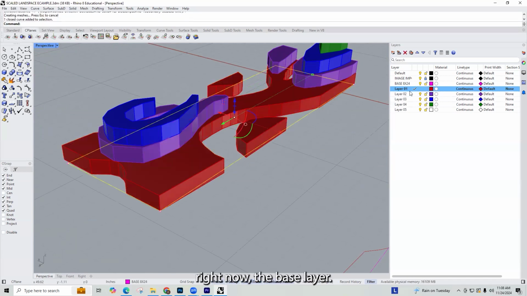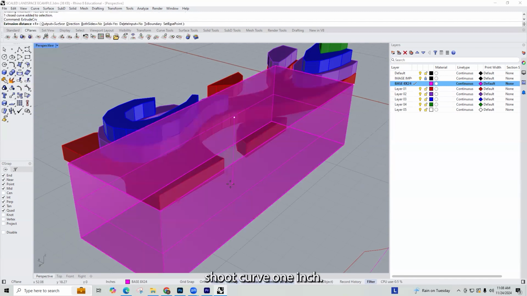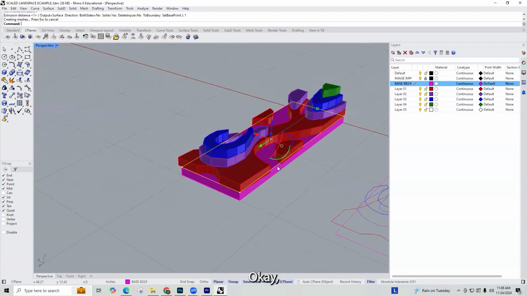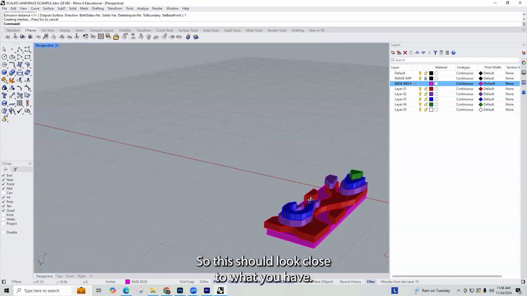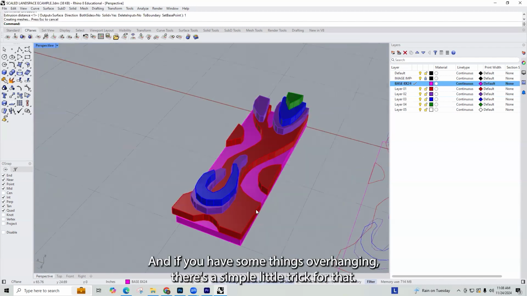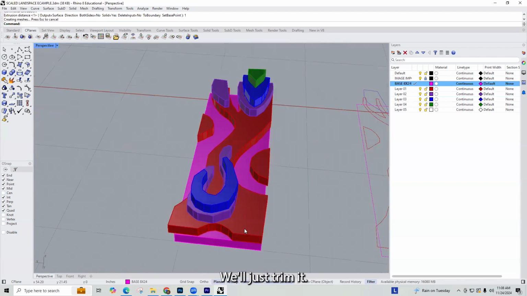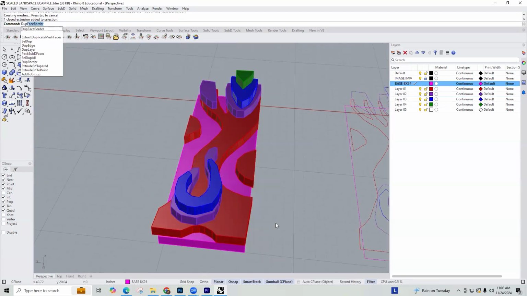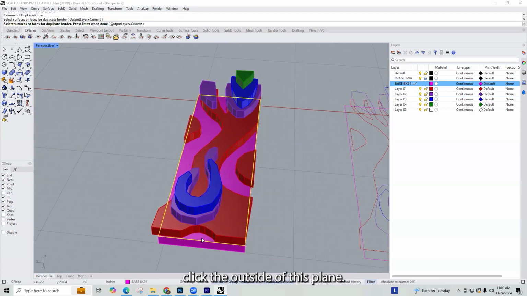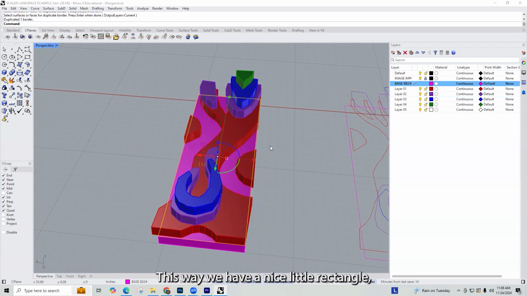All right, now the base layer. Make sure you're in the base layer. Extrude curve, 1 inch. Okay. So this should look close to what you have. If you have some things overhanging, there's a simple little trick for that. We'll just trim it. So what we can do is dupe face border. Click the outside of this plane. This way we have a nice little rectangle.